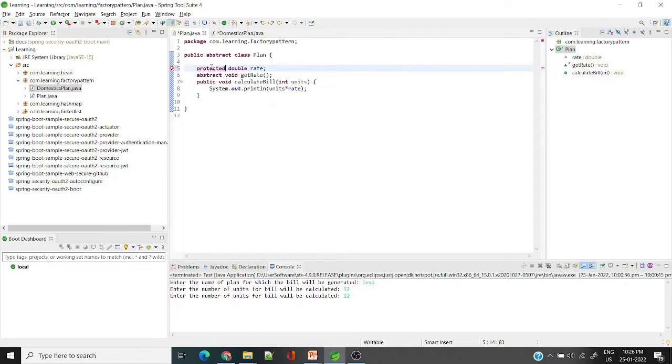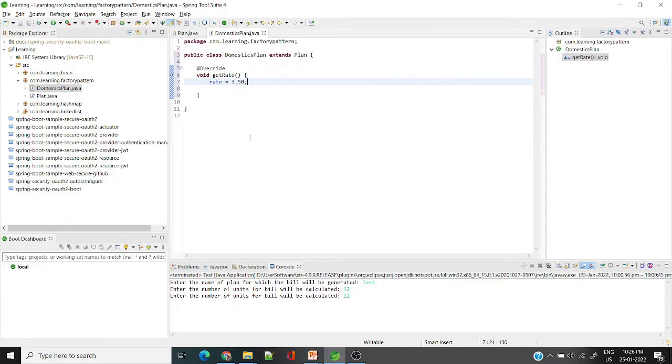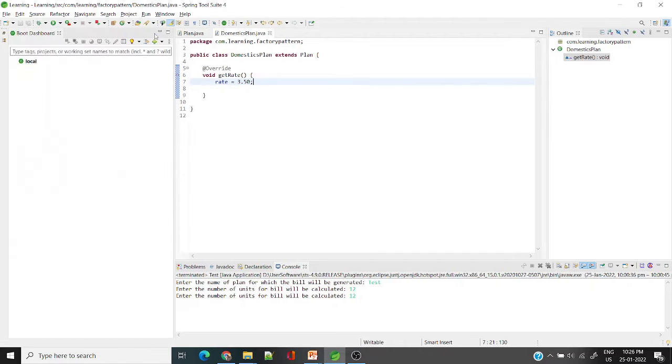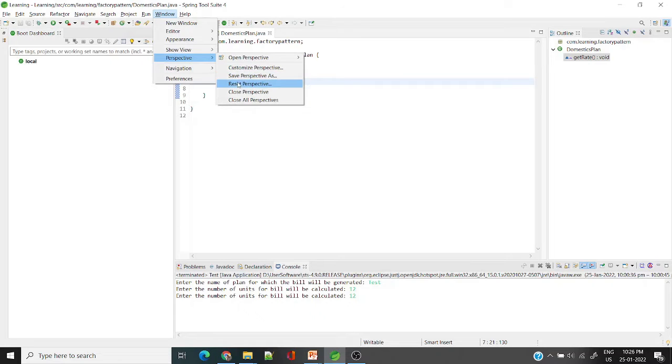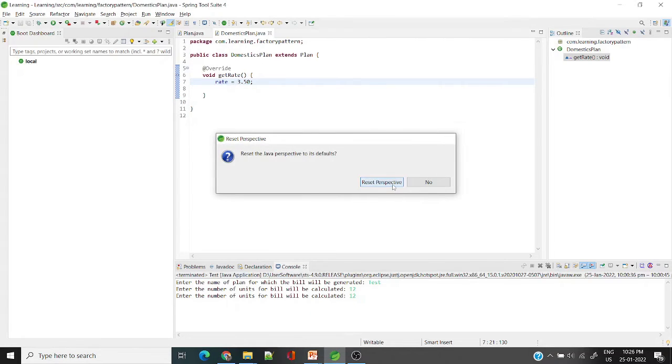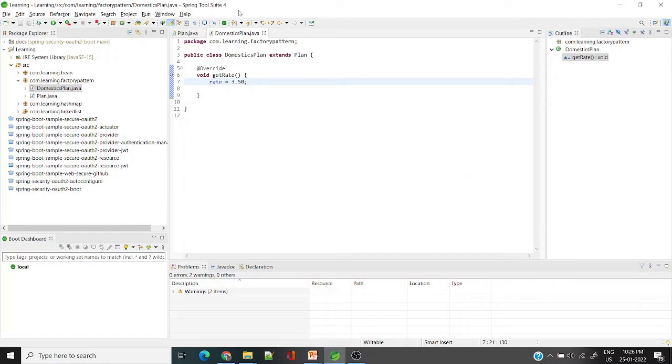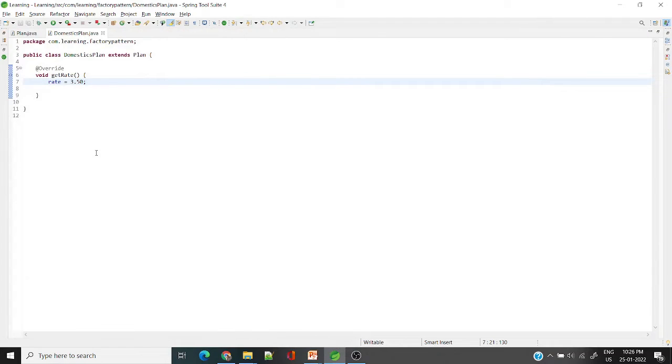Protected. It is going to be protected. Sorry, I missed that one. Just reset the perspective so I can get it back. Okay, it's going to be domestic one. So what next I need to do?